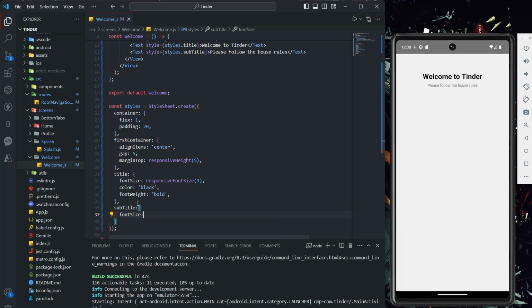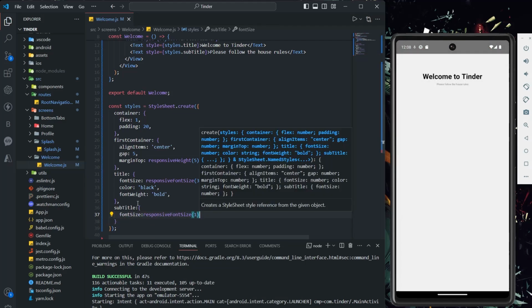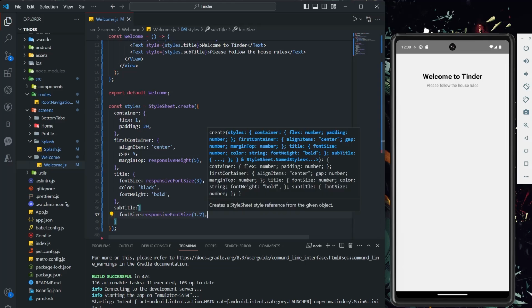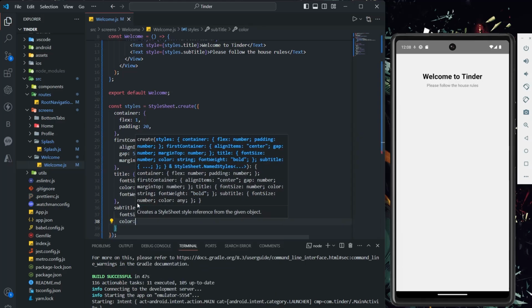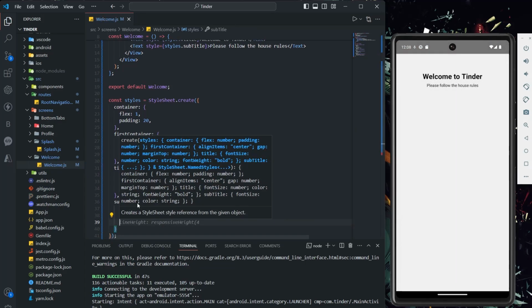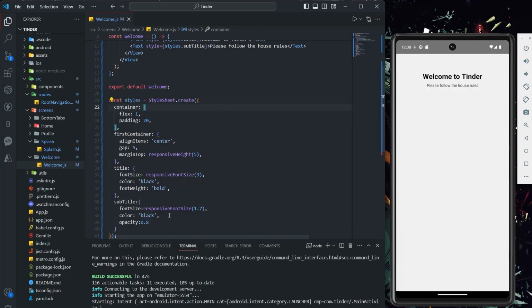Subtitle font size will be, I'll say, a responsive font size of 1 was pretty much enough. 2 was too high. 1.5, I'll say. 1.7, okay, this was fine. Color, obviously, will be black, but we'll reduce the opacity. I'll say 0.8, so it will give you some grayish look, that's it. Okay, this is pretty much fine.